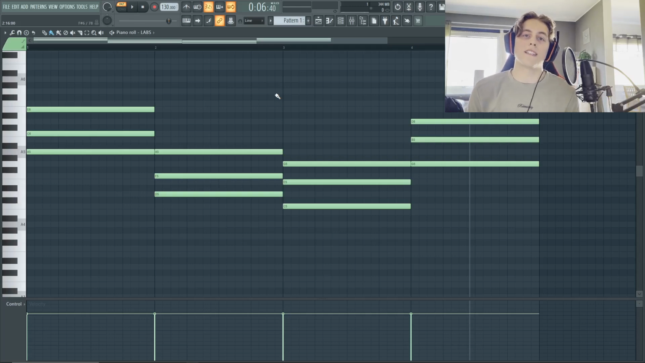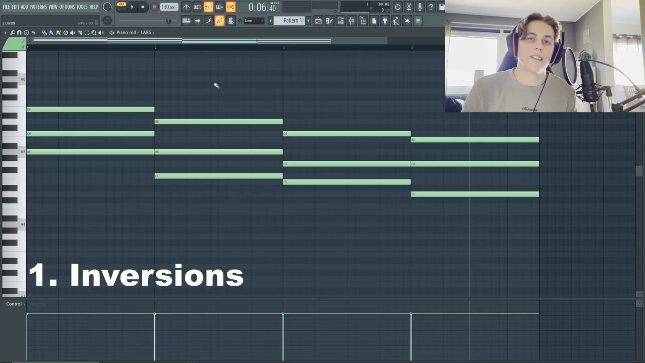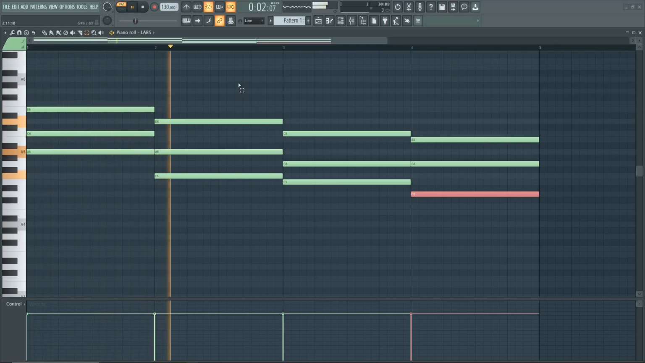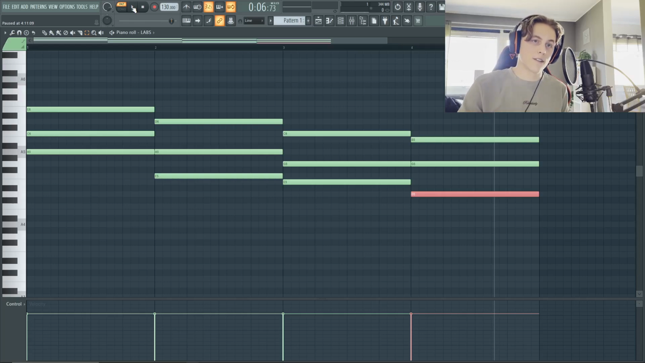Now, if you really want to make these progressions hit, here are 3 simple tricks. Instead of playing the chords in their basic form, try flipping the notes around. Here I have the exact same chords that I played just before, but I've moved this D note 1 octave up, I moved this C note 1 octave up, and I've moved this D note 1 octave down. So now it sounds completely different. But it's still the same chords.